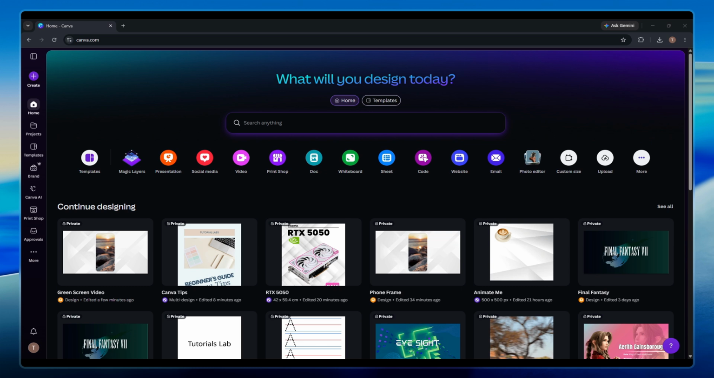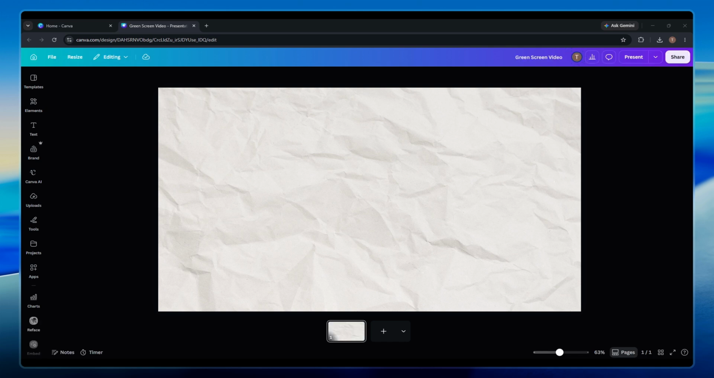First, open your existing design in Canva's web editor. This could be any project where you want to overlay your green screen footage, like a presentation, social media video, or custom graphic design. Having your background ready beforehand makes the process much smoother.